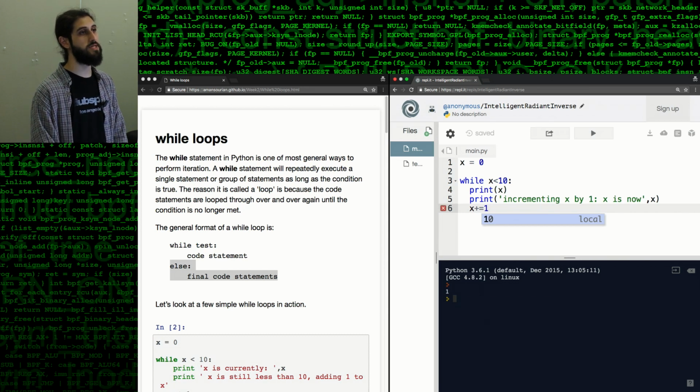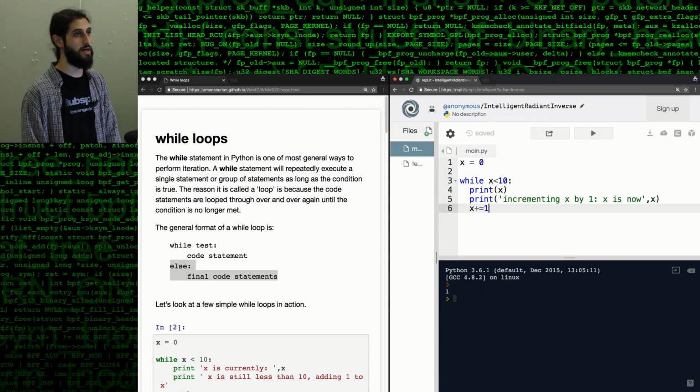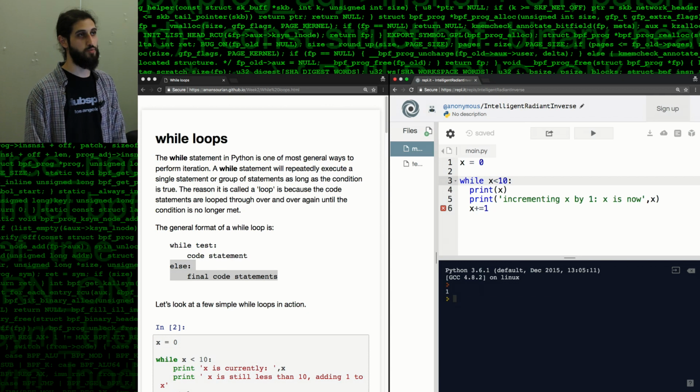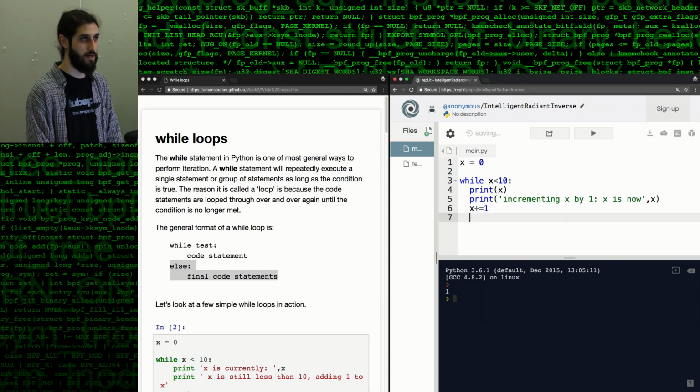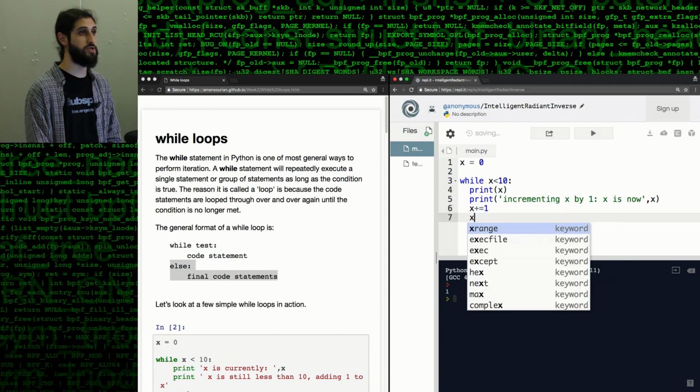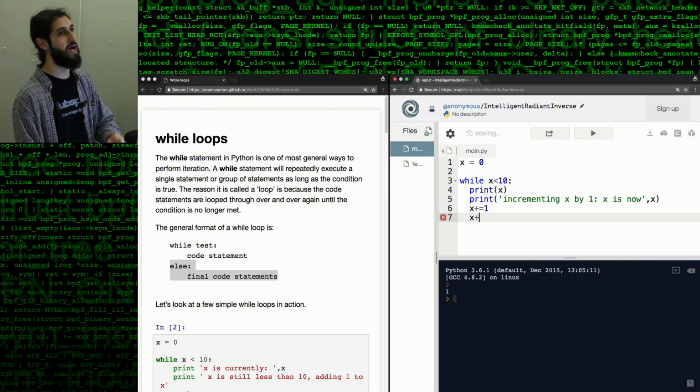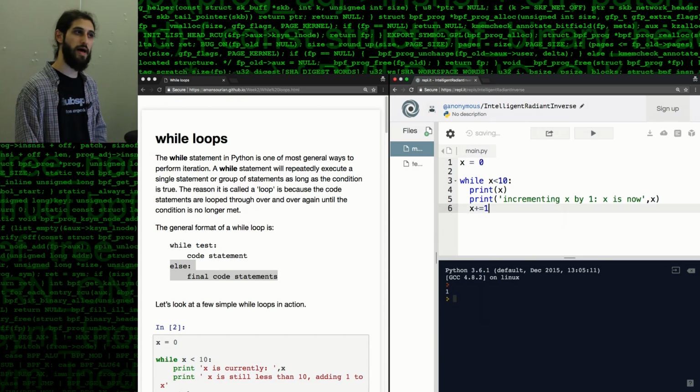And what this does is every time we go through this loop, x starts at 0, then we're going to print 0, then we're going to say incrementing by 1, x is now 0. Then this statement says x plus equals 1, which is equivalent to saying x is equal to x plus 1. In C++, you might see something like x plus plus, which is a shortcut for increment by 1, but in Python that's not available, so we just go x plus equals 1.